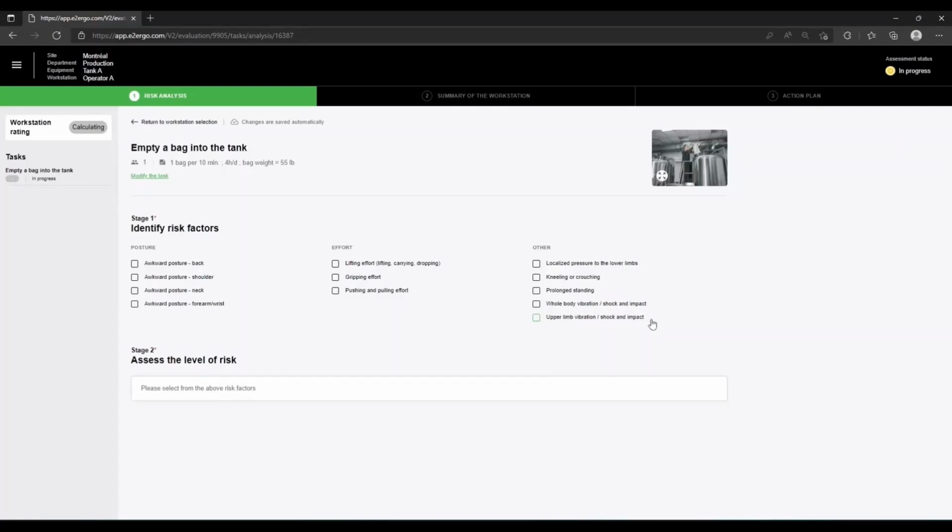Once you have identified one or many risk factors for your situation, you can select them by clicking on the box next to the risk factor. The risk factors you have selected will automatically appear one under the other. You can now go to the next step and assess the modulator for each risk factor you've selected.